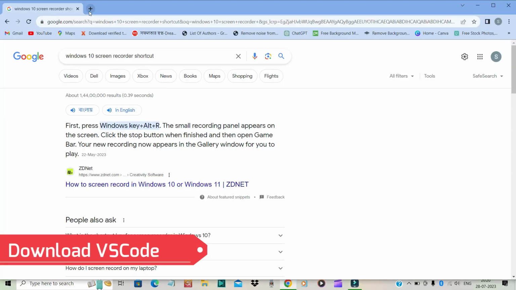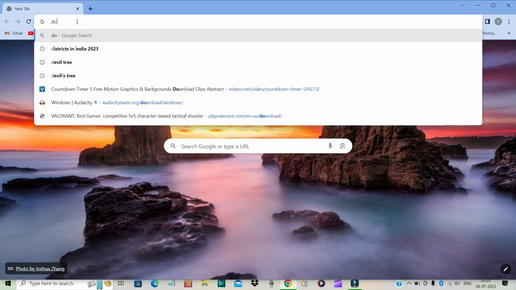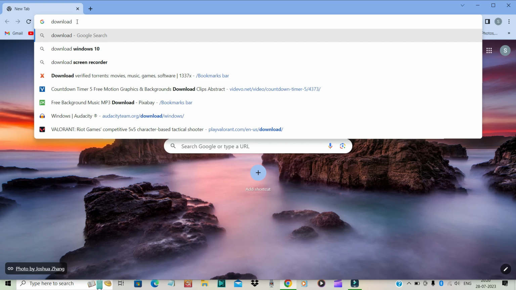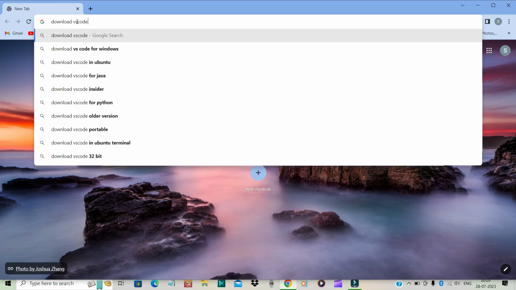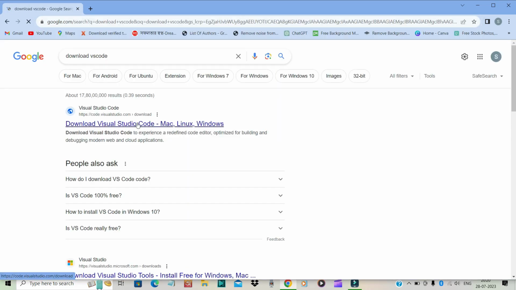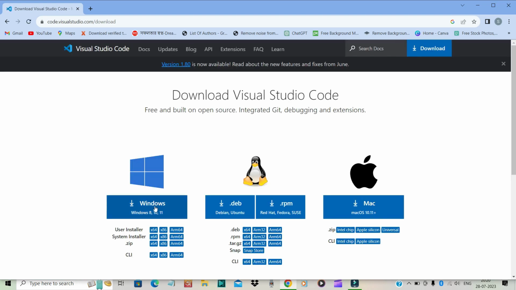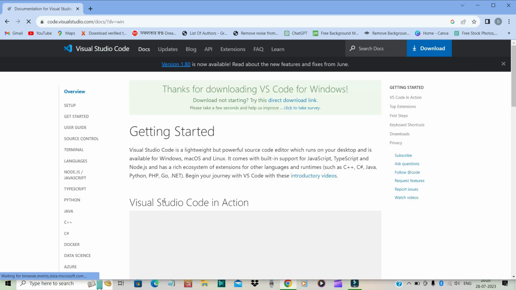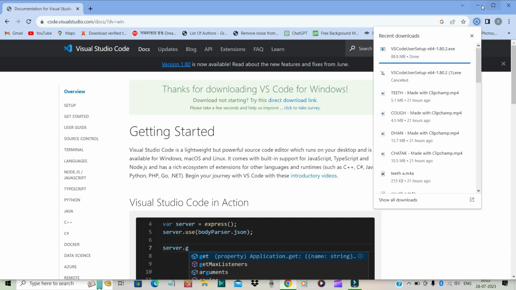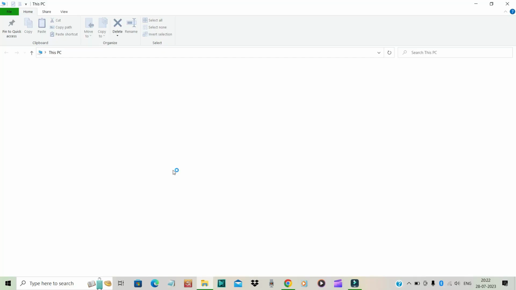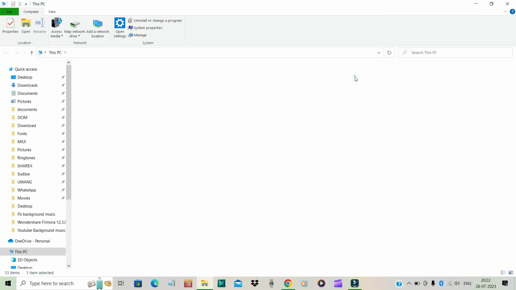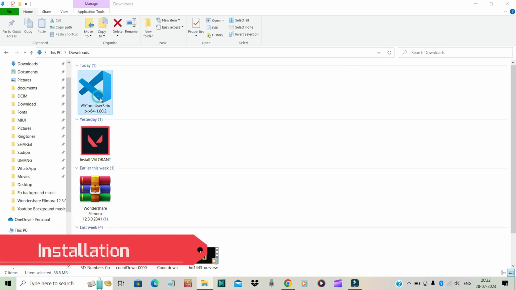So first, to download VSCode, you have to open your browser and search for download VSCode. And then click on the first link above. Then depending upon your operating system, you can select accordingly. Then it will start downloading, and we have downloaded our VSCode. Now we have to install it. Just double click it to install.